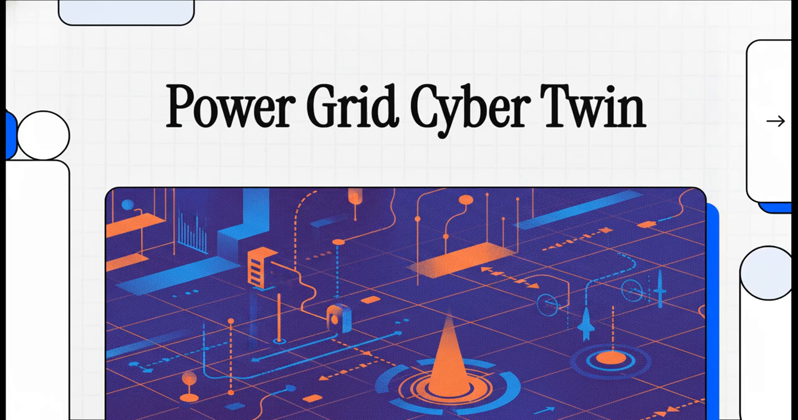Look, we're skipping the 101 stuff today and diving straight into the deep end of the Power Grid Cyber Twin. We're going to look specifically at how these digital twins use some pretty heavy mathematical models to predict, simulate, and ultimately prevent physical grid meltdowns. So let's just get right into it.